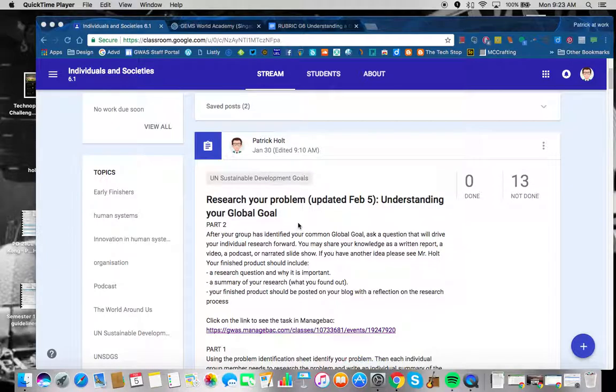You have already started to research your global goal individually. You already should have formulated a question to drive your research. Today, I'm going to explain a little bit more about how you're going to present your research. In the post, it says, after your group has identified your common global goal, ask a question that will drive your individual research forward. You should have already done that.